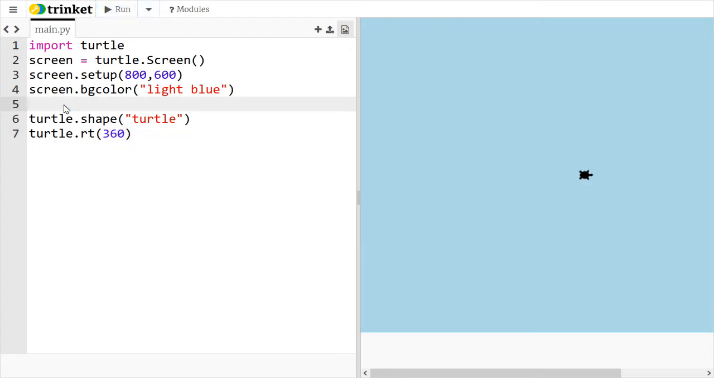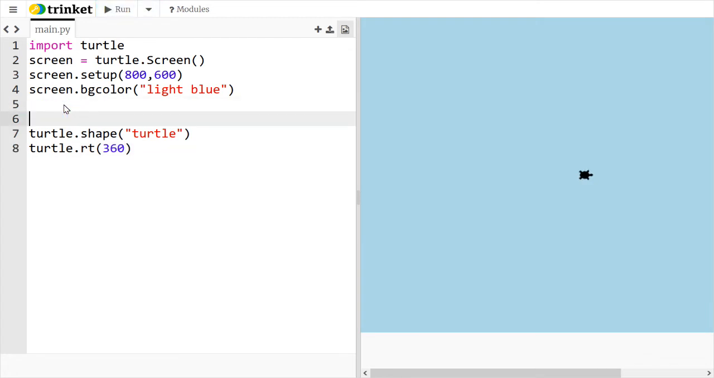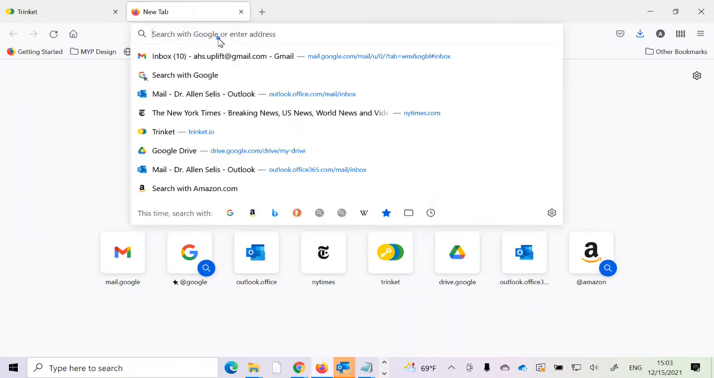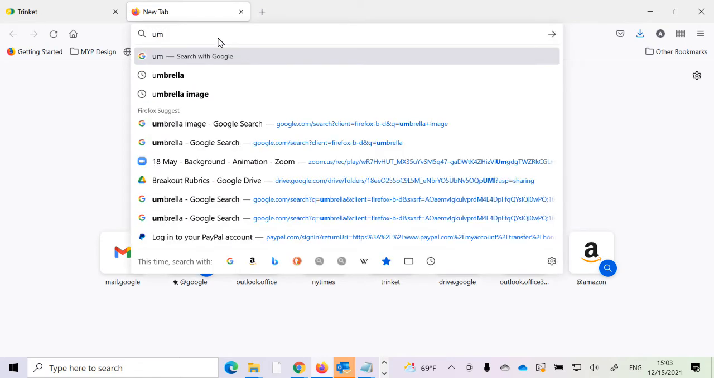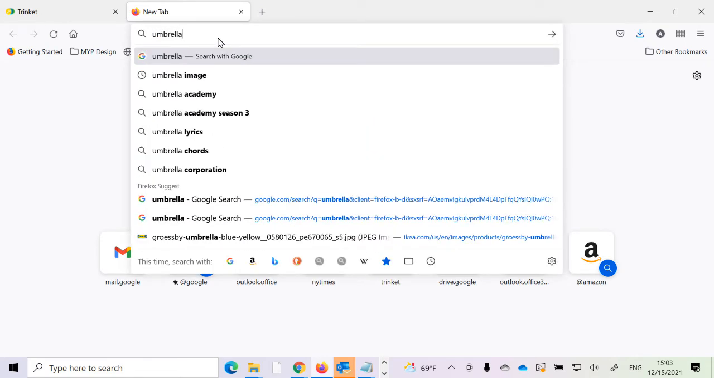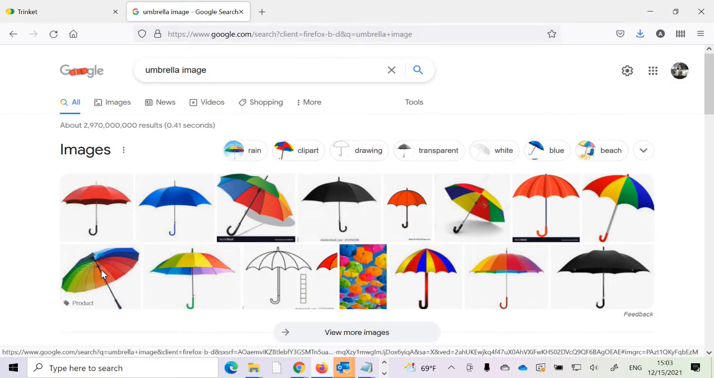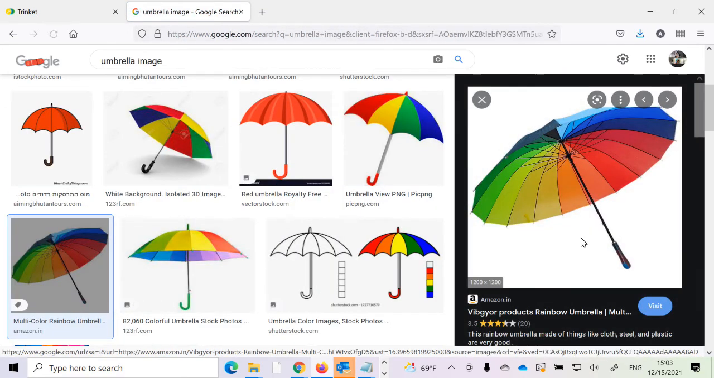Well, that's all fine and good, but let's do something much more interesting than that. Let's turn that turtle into an umbrella. It's winter, it's rainy, so I'm going to do a Google search for an umbrella image, and oh, look at that beautiful rainbow colored umbrella. It just makes me feel warm and happy just looking at it. Wow, that's a beautiful umbrella, kind of big, right? It's 1200 by 1200 pixels, but we'll fix that in a second.